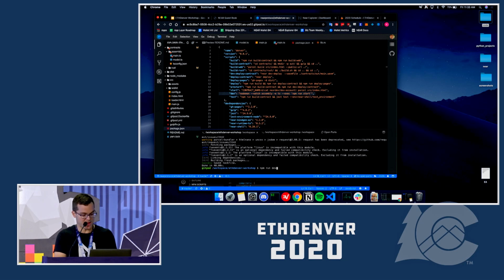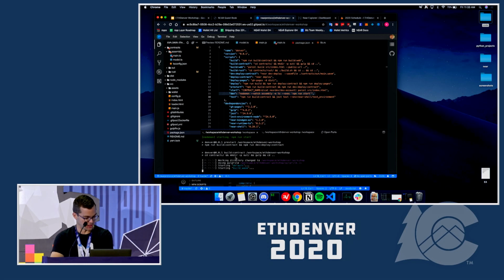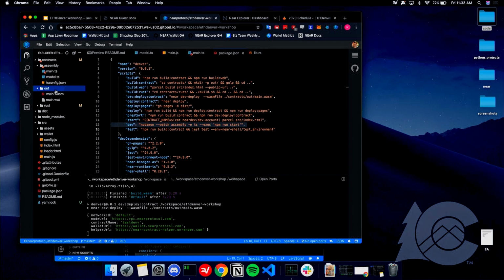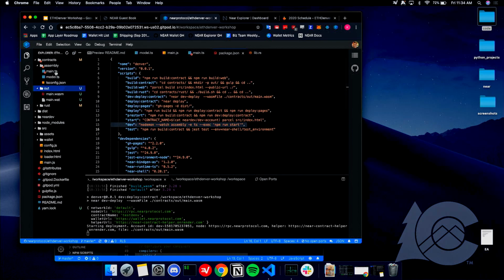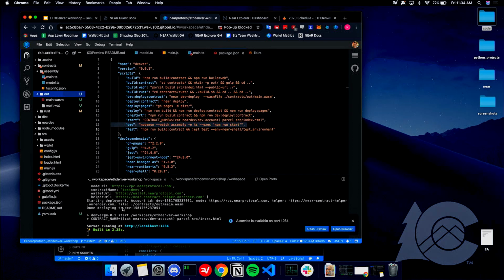So we just type npm run dev here. Give it 1 second. We can see it's building the contracts. This is actually building a WebAssembly file in this out folder here called main, the same as what we called the TypeScript file. And here you can see it's starting the deployment, and we are done deploying. It deployed to dev 158 whatever. And now we have our front end running.